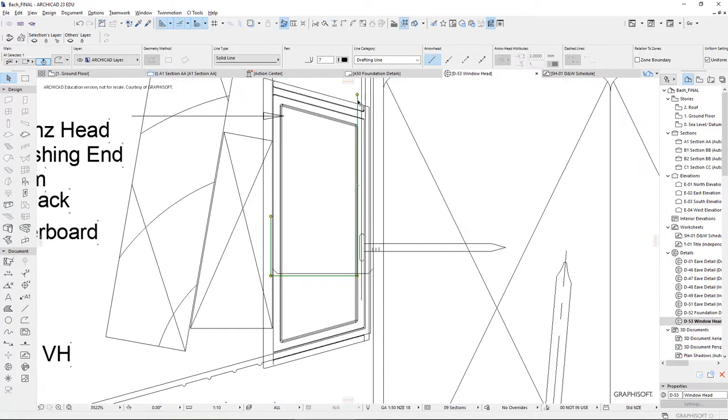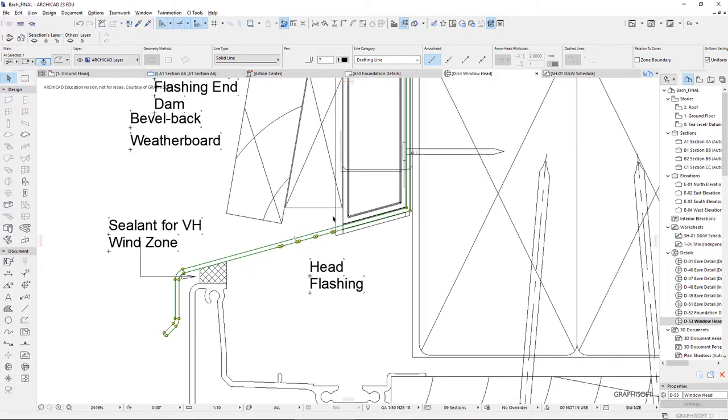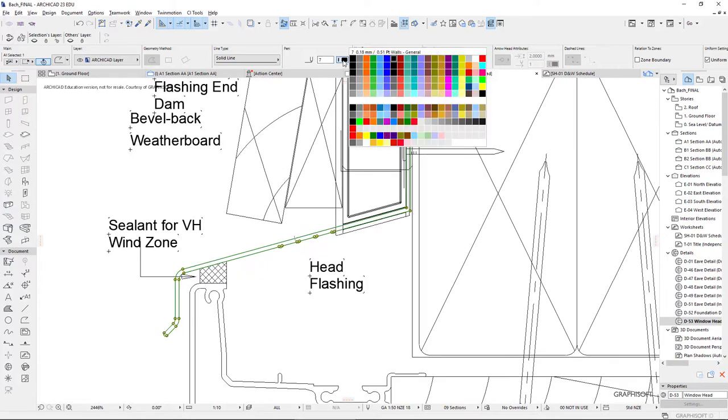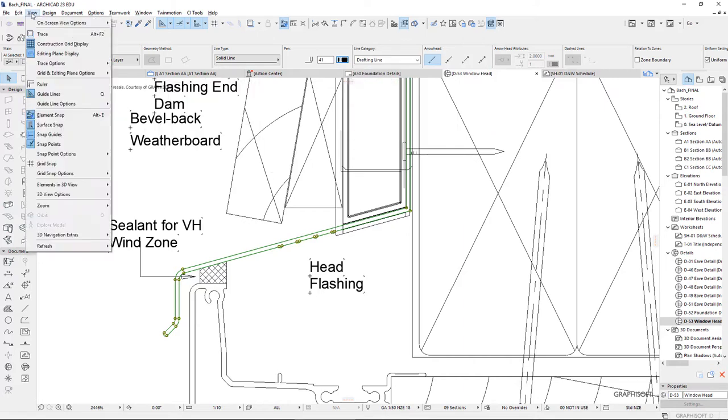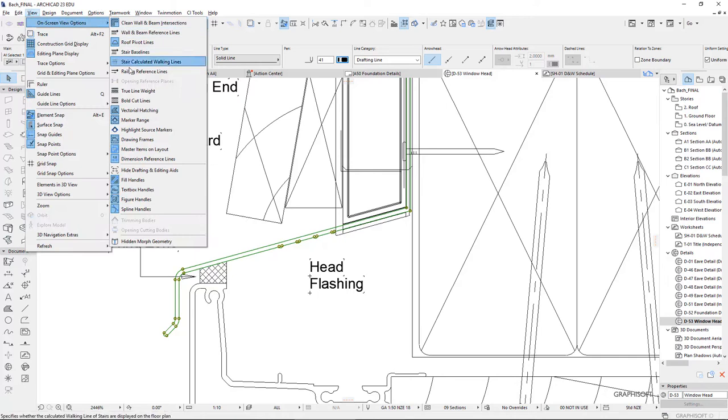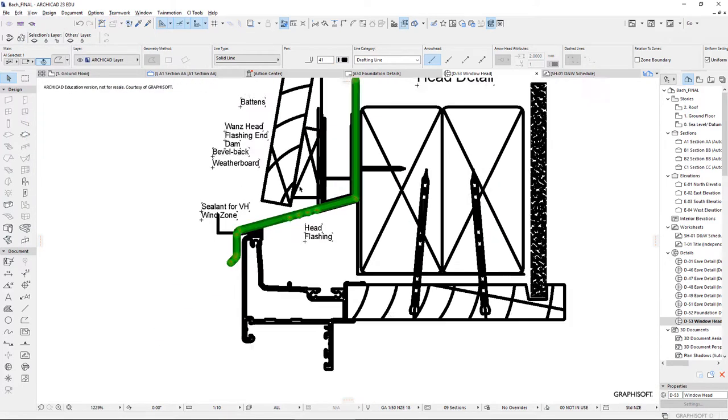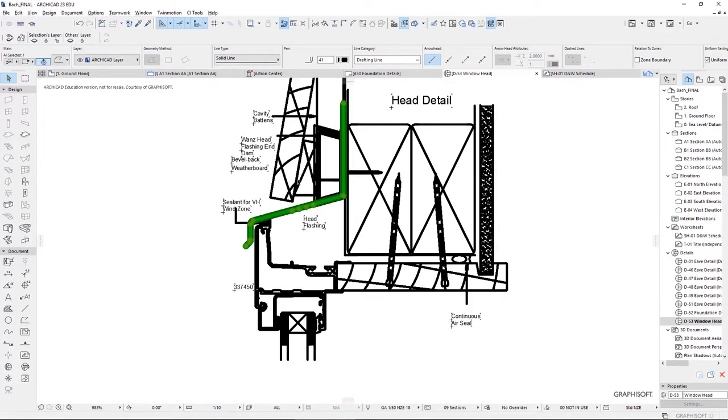Tidy up some of these lines to see what they are. This is my flashing. Make sure it's got a good line weight. Something heavy so that it shows up. And don't forget, you can also do things like on-screen true line weights, so you can actually get an idea of what the line weight's going to look like.